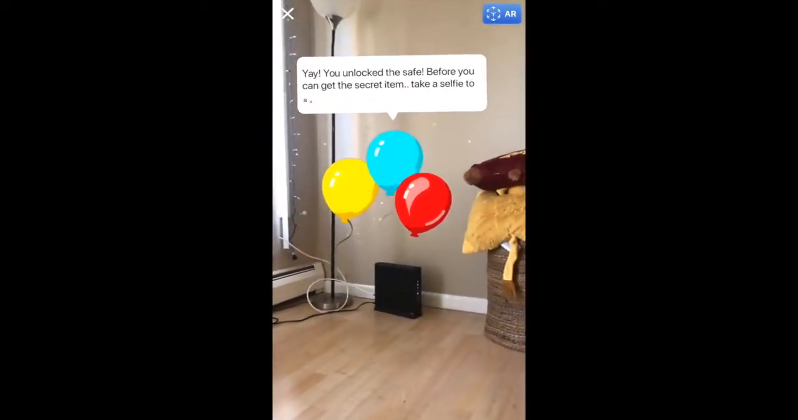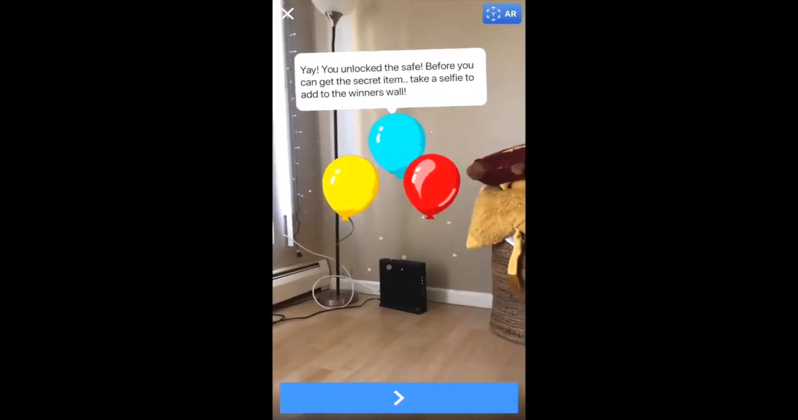Yay, you unlocked the safe. Before you can get the secret item, take a selfie to add to the winner's wall.